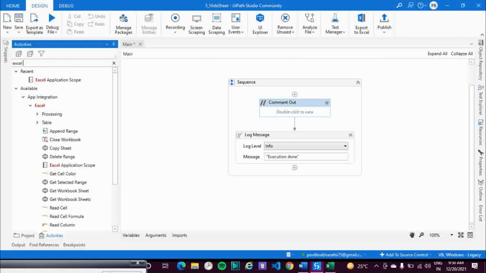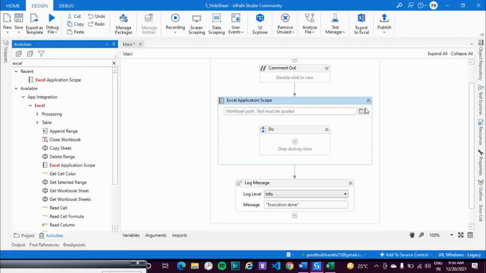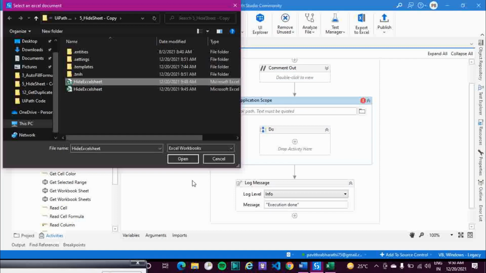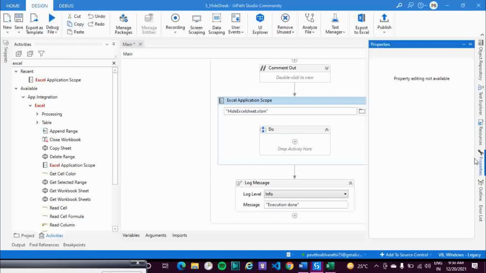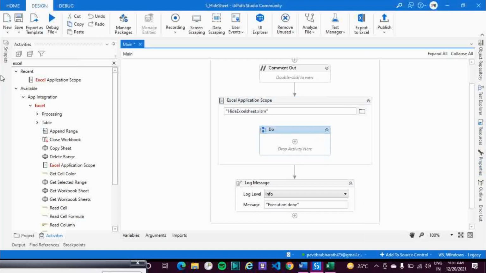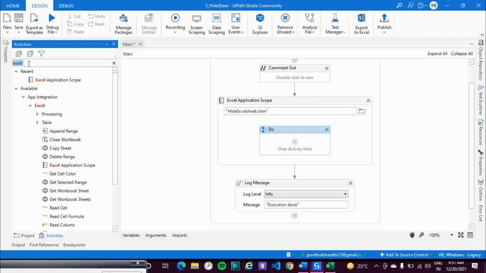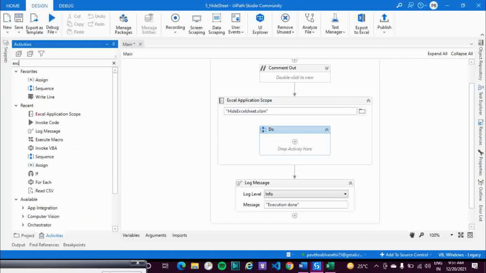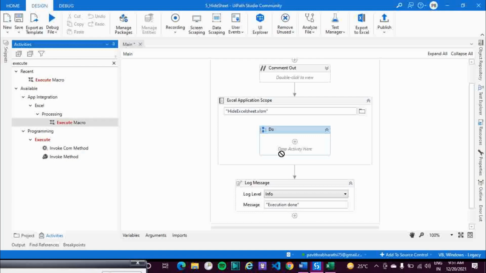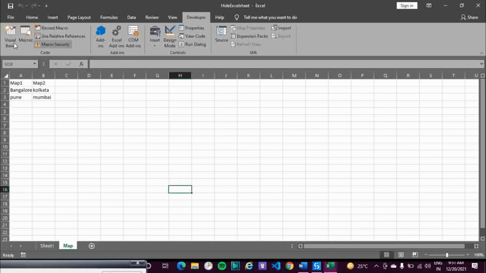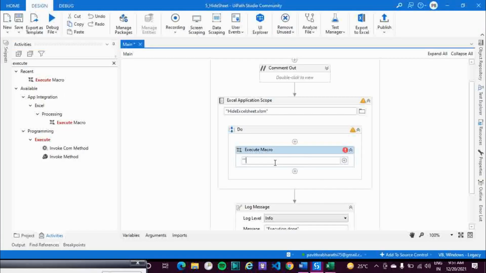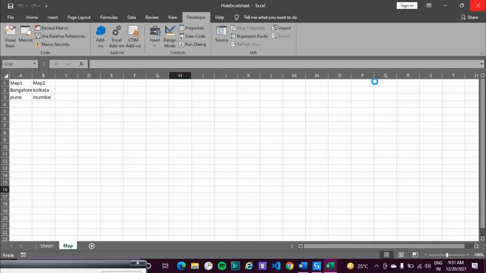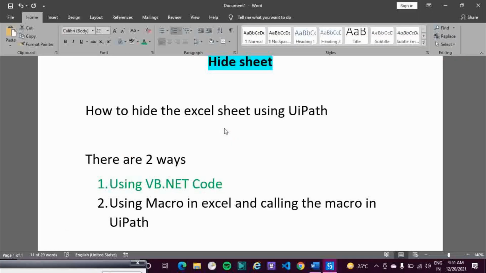Excel application scope I'll take now. For the second one, I'll choose the macro enabled Excel file. Let me set the visibility to false. Now Execute Macro. Open this. I'll copy the macro name. Okay. Now I'll close this Excel as well. Now let me run it.